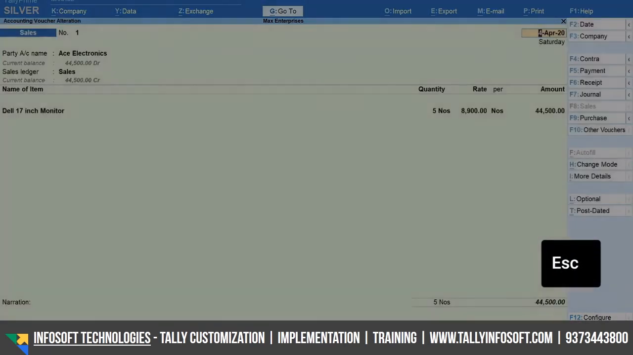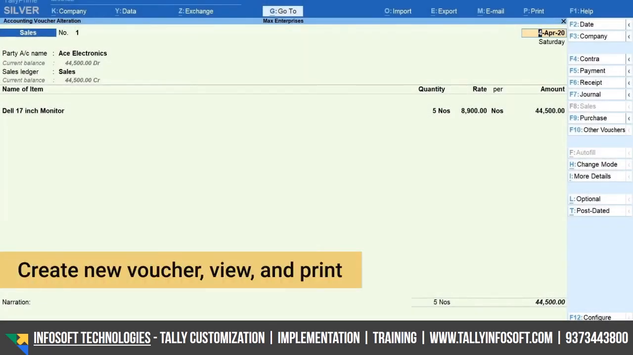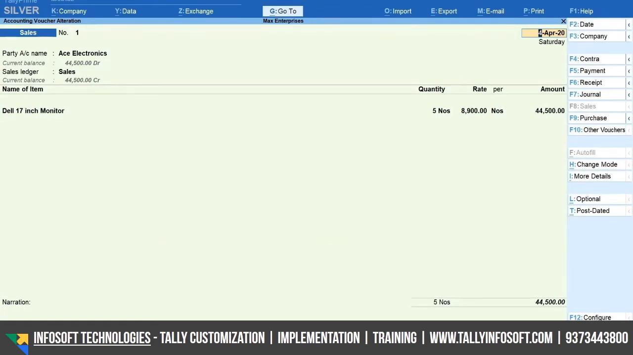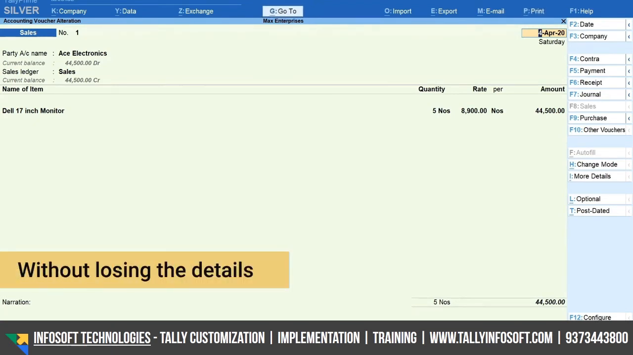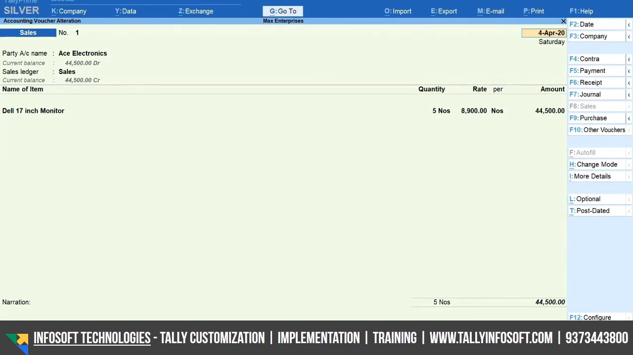Escape to go back. Here is a tip. You can create new voucher, view and print other reports right in the middle of voucher entry using Go To and Print menu. All these without losing the details that you have entered. That's it. Recording purchases and sales in Tally Prime is that simple and quick.